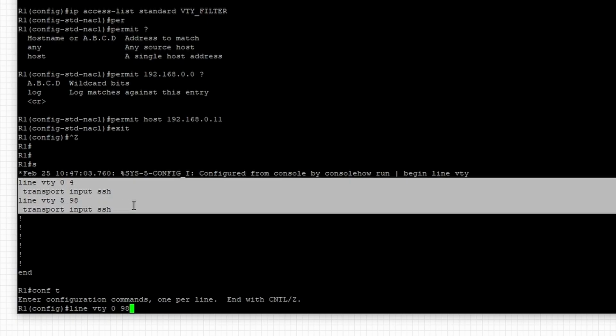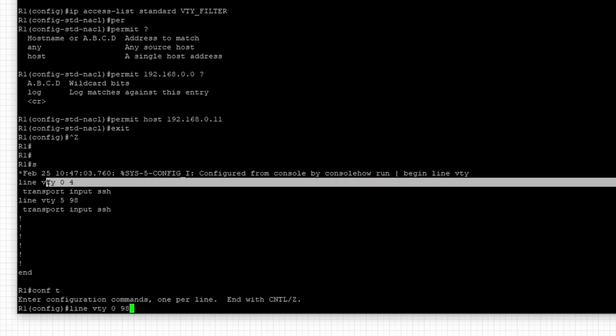I think it's because of backward compatibility. For many years, Cisco had 4 line VTYs only. Then they made it 15, and now they have like 98 or something like that. And different platforms have different numbers. That means how many sessions you can have simultaneously connected to the router.